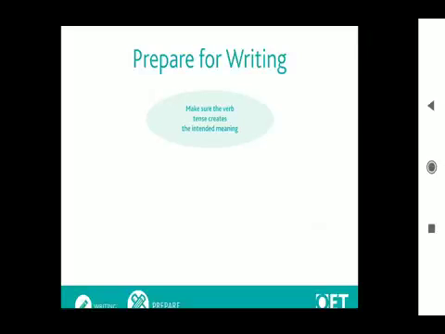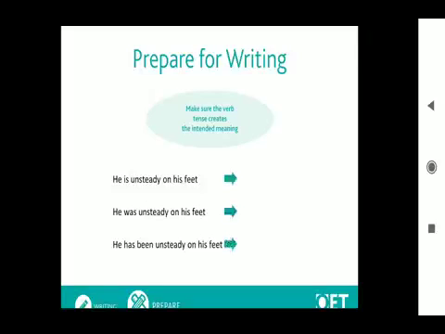Make sure that the verb tense you use creates the meaning you intend. It is likely that you will need to use a variety of tenses in your letter, and if you make a mistake in your choice, it can lead to confusion for the reader. In these examples, changing the grammar from present simple to past simple to present perfect provides different information about the patient's balance.